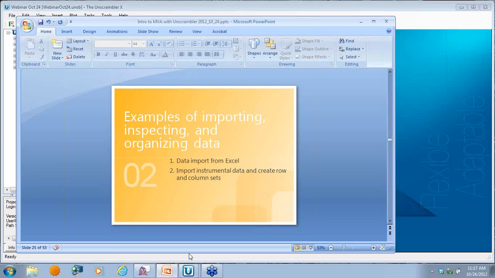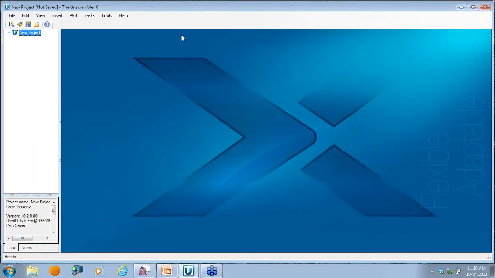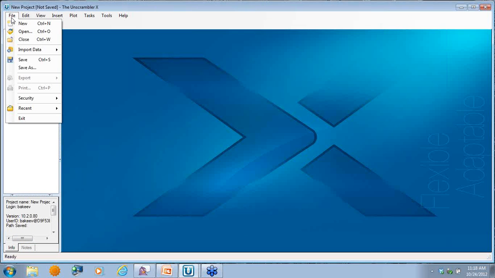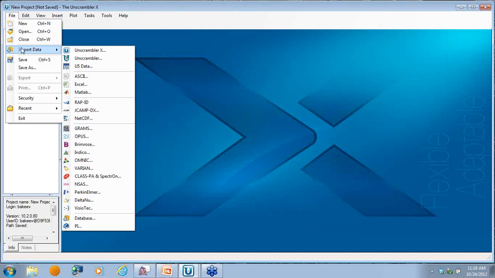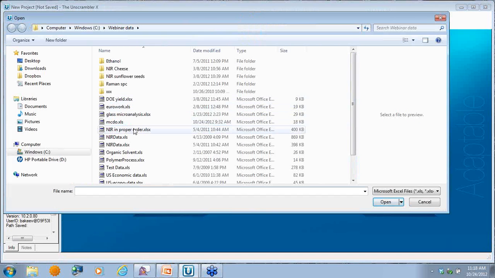So now I'd like to show you some examples of importing, inspecting, and organizing data. So I'll turn to The Unscrambler, wherein this is the user interface for The Unscrambler X. And we import data by going to the File, Import Data menu. And indeed, we can import data from Excel. And here I'll import some process data from Excel.